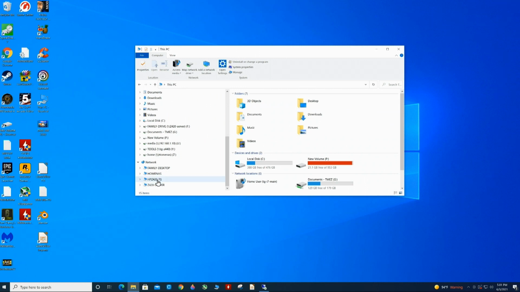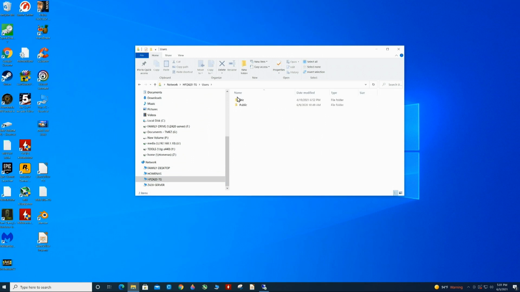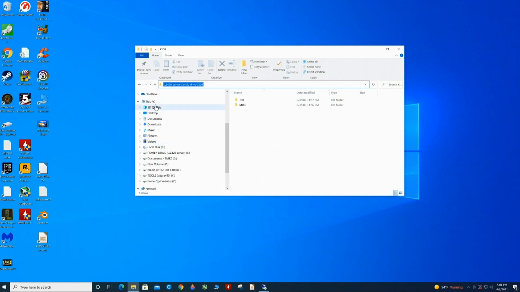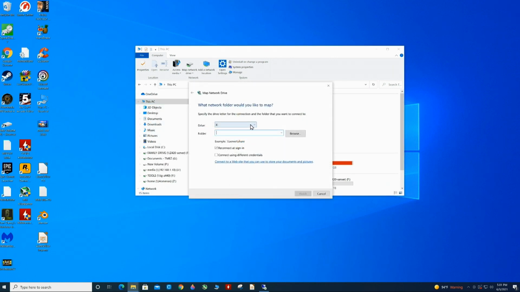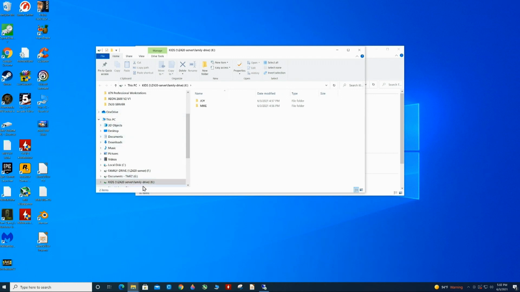What I've done here is we'll go to user, whoops, on the wrong one. So we're on our file server here, family drive, and then kids. I'll copy that, and then on their desktops, I'll go up here, go to this PC, and I'll map a network drive, and let's just say it's K for kids, and then we'll hit finish here. And actually their drive letter is K.